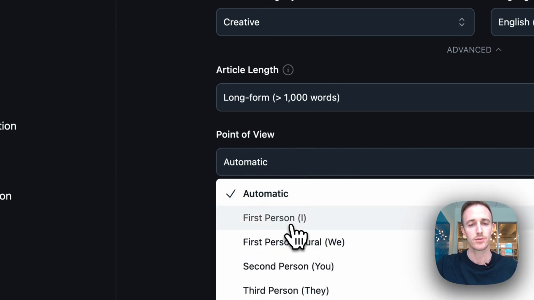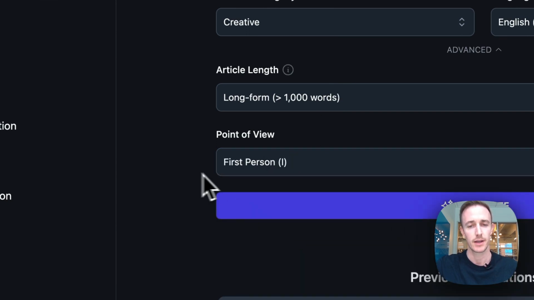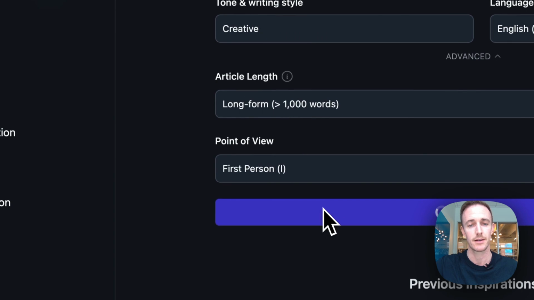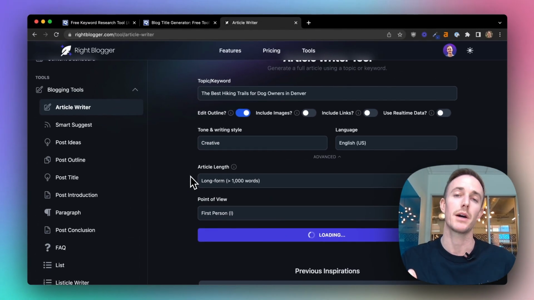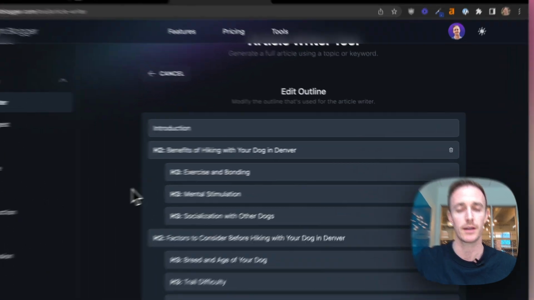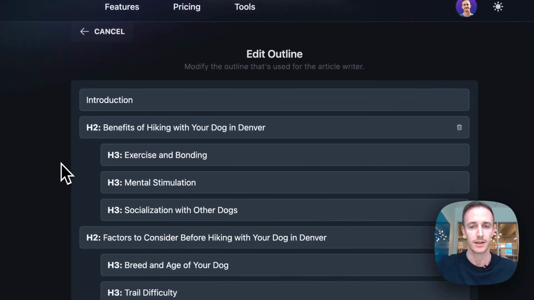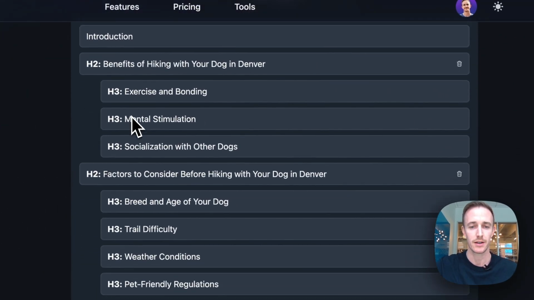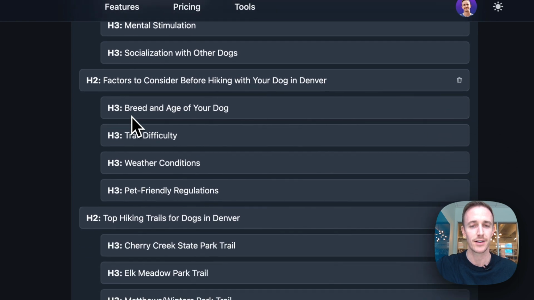Point of view, let's write this in the first person. So now let's click generate. And what the AI is doing behind the scenes is it's going to create an outline for you right now. And this should take somewhere between 5 and 10 seconds to generate. Love it. Here we go. We've got it. Oh my gosh, this is an awesome article.